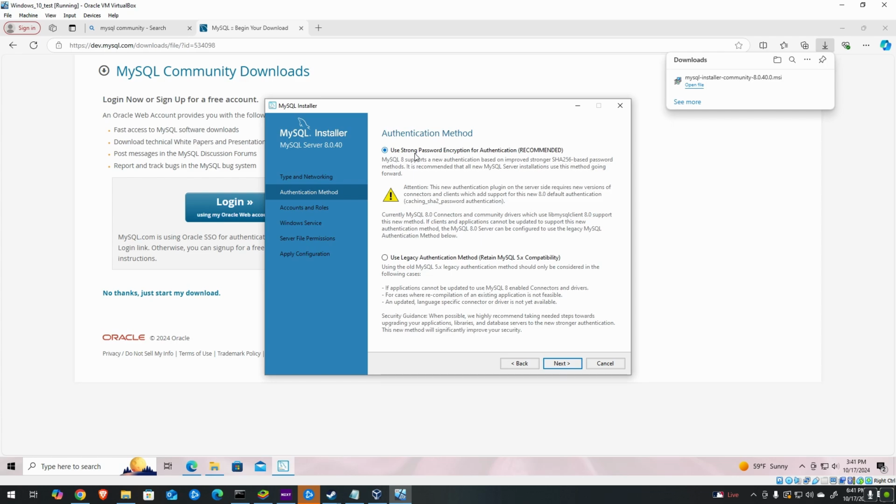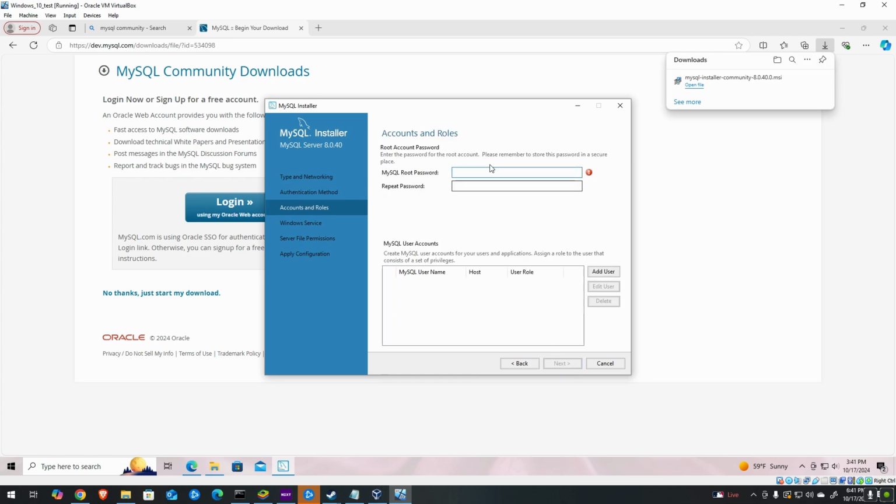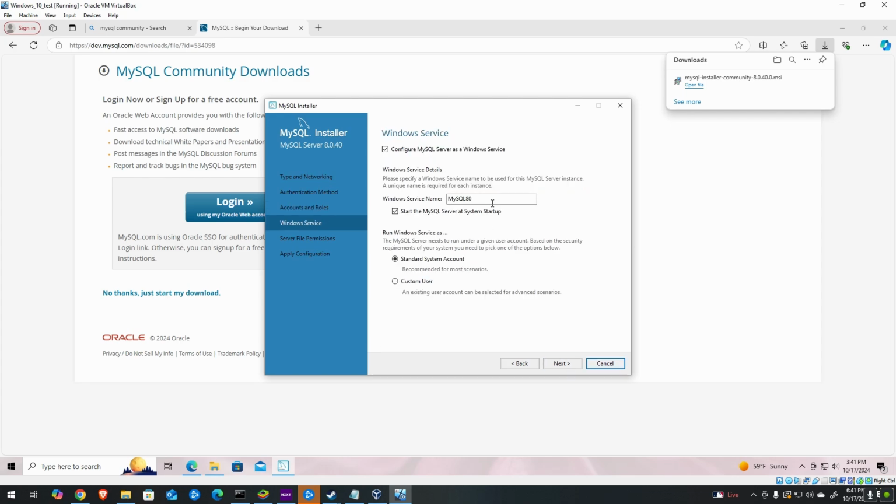Use strong password encryption. You should be using that. And then set your MySQL password. I suggest doing it to something you'll remember, but just for this tutorial, I'll just set it to password. And you can add users right now, but you don't have to, because this is going to set up an admin account for us. We can add users later.